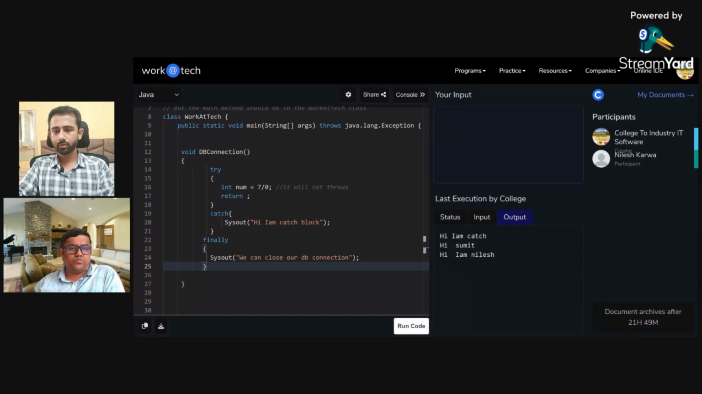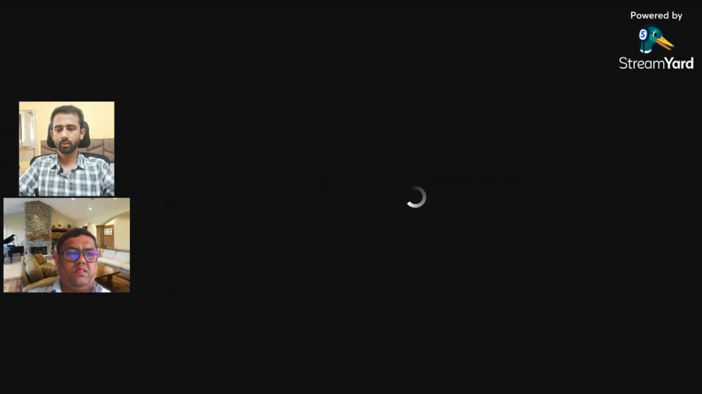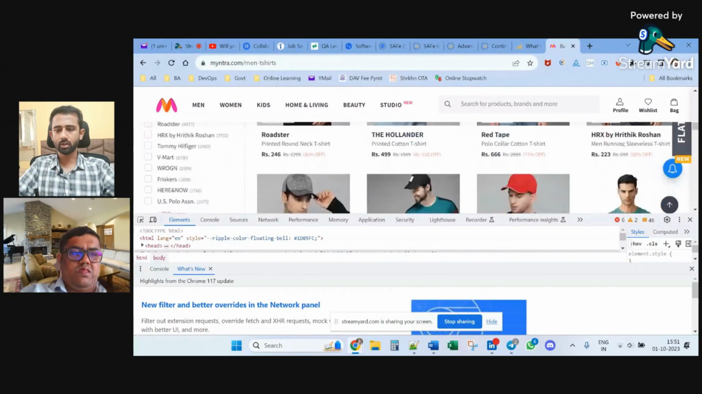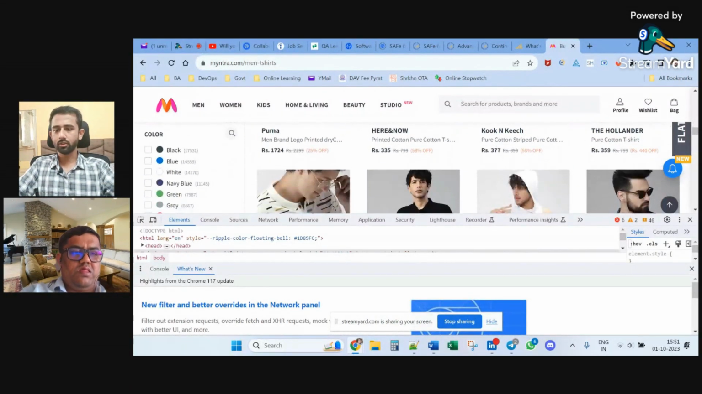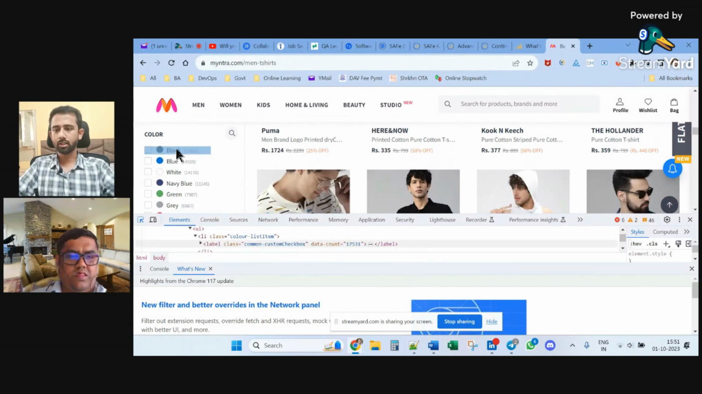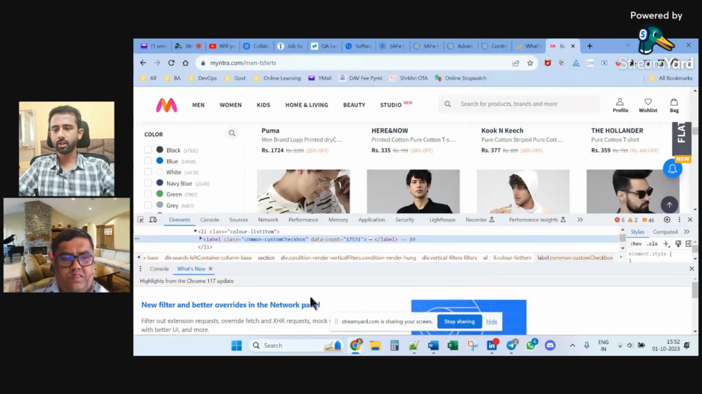So would you like to share your screen? You can see, right? Yes. Now I am able to see your entire screen. Now it's good. So that black color number, you just need to write the xpath for that number actually.